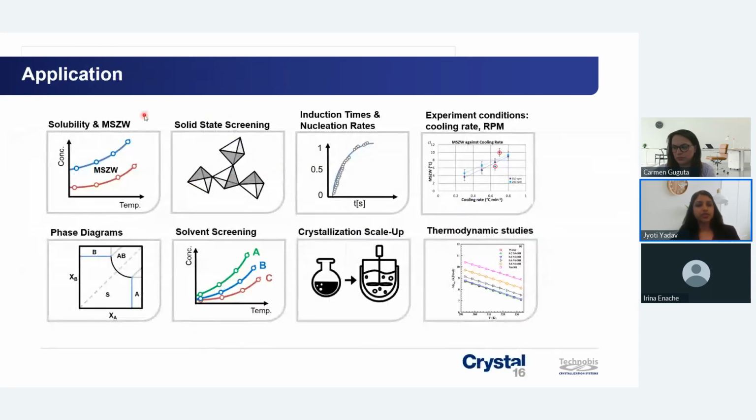Coming to applications, you all are using Crystal16 for different applications, but this will give you an idea. Maybe you can use Crystal16 for other applications as well. The most common application is determination of solubility and metastable zone width. Then any kind of solid state screening, for example, co-crystals screening, salt screening, any polymorphic screening.